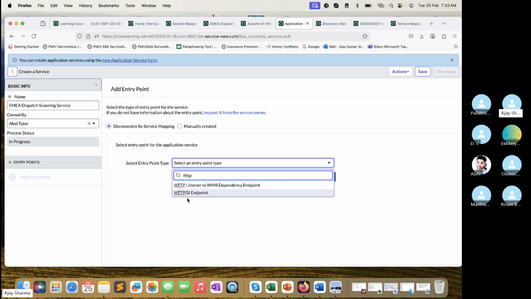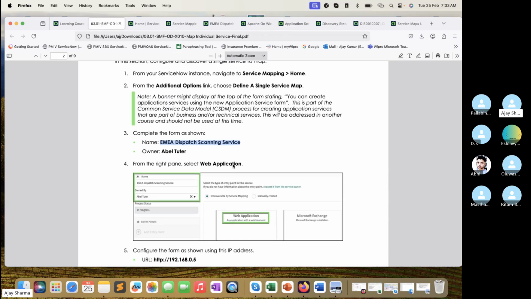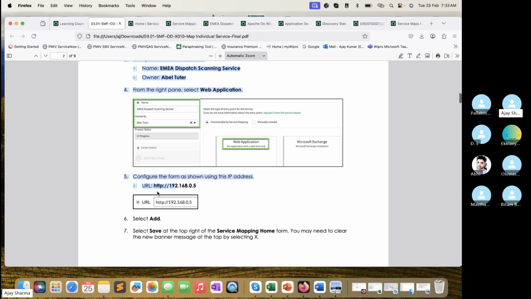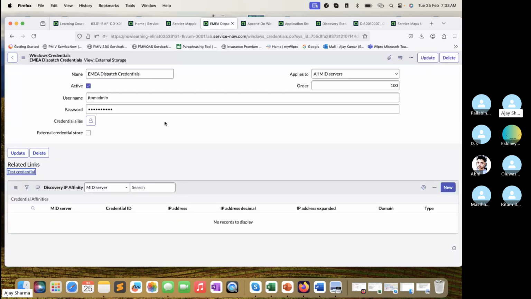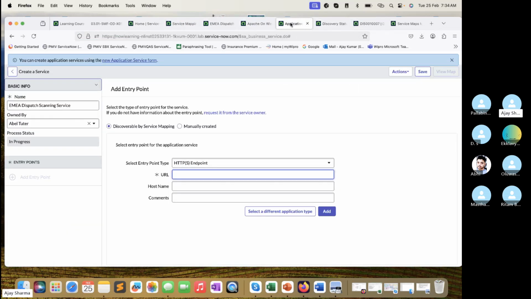So I'm going to use the HTTPS endpoint here. The HTTPS endpoint will be working for both, right? So I'm going to use this one here. If you see, this is HTTP, which we are going to connect. Let me take it here. Let's put this one and let's add, right?